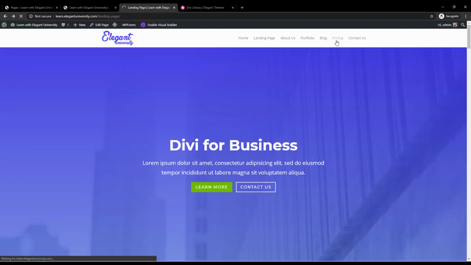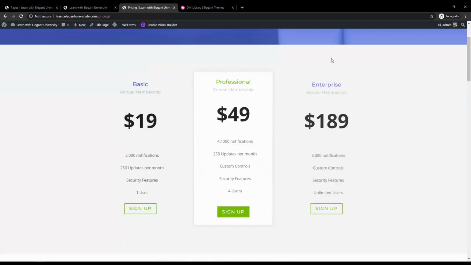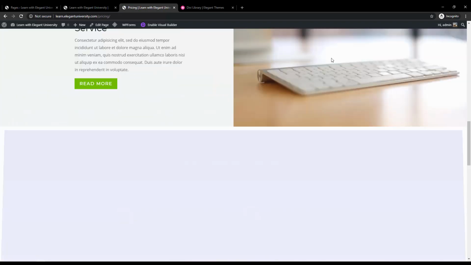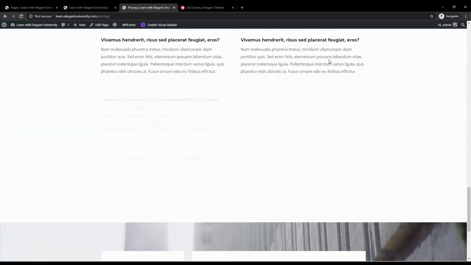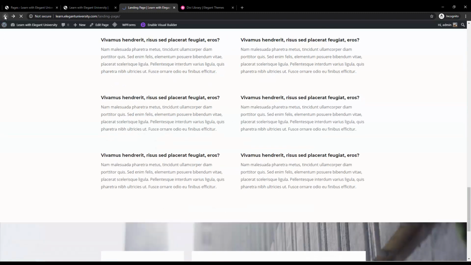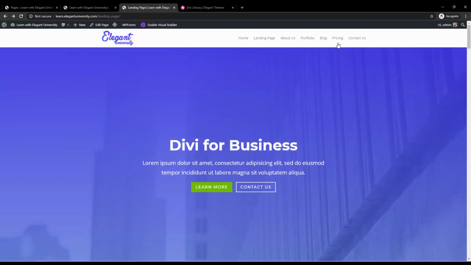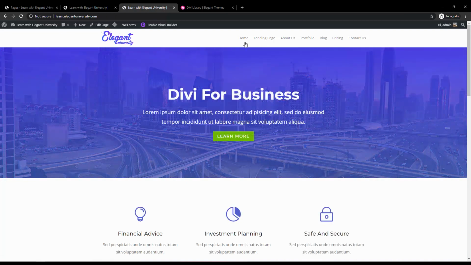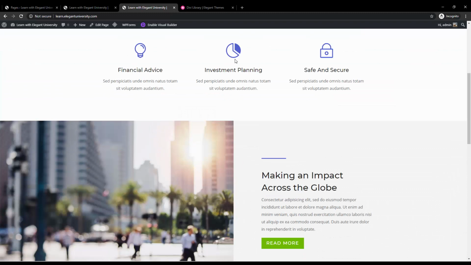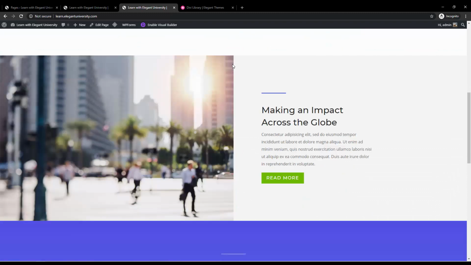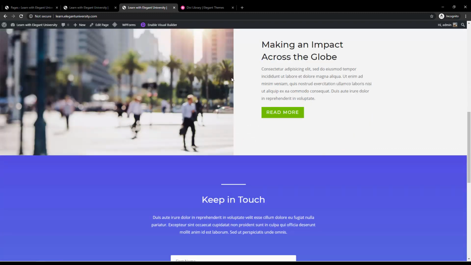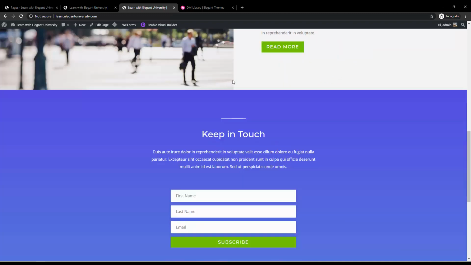Maybe the pricing. Let's go ahead to the pricing section. Then we have the pricing, this awesome looking structured website. And so on. So let me just go ahead and click on home. So guys, we are going to create this awesome looking agency website. Just follow the video along to know how to build this website without any coding, and it's so quick.